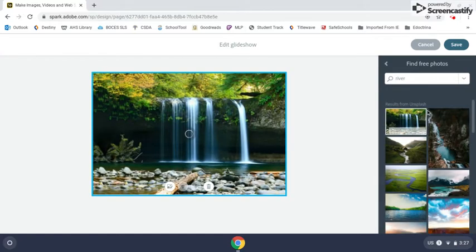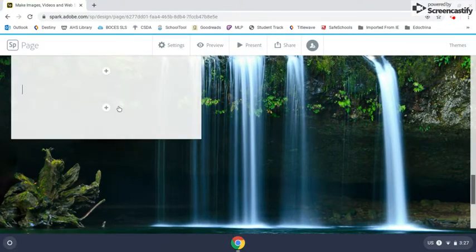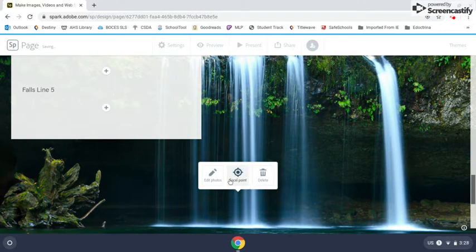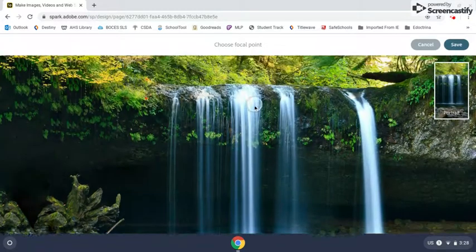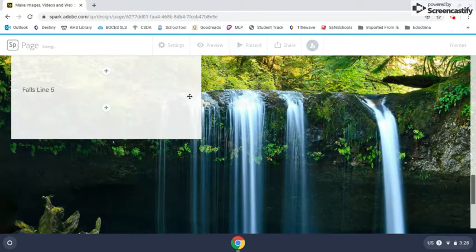So the glide show as an option is similar to the one that I already had in my presentation. I'm going to choose this waterfall cascade. Now that it's there, I'm going to save that. And then notice that I have my glide show. You can create a focal spot, maybe at the top of the waterfall, and then save that.